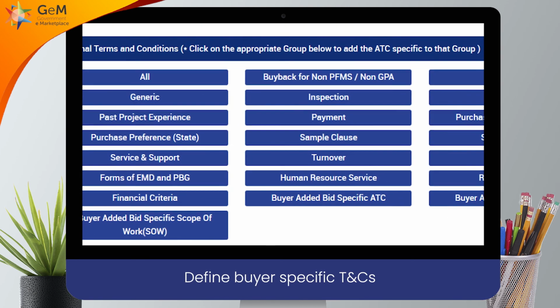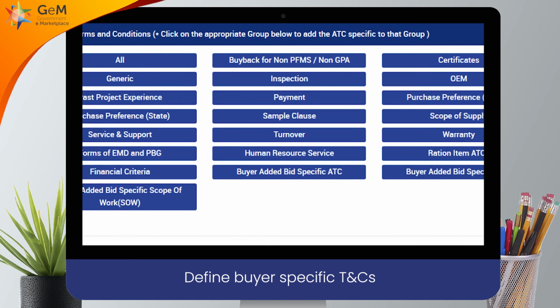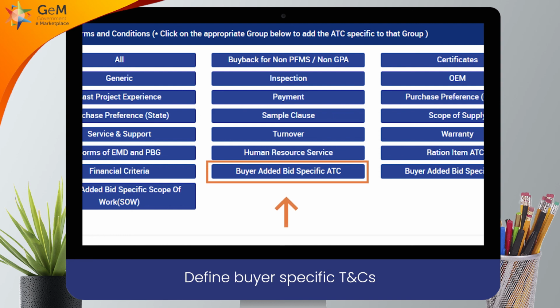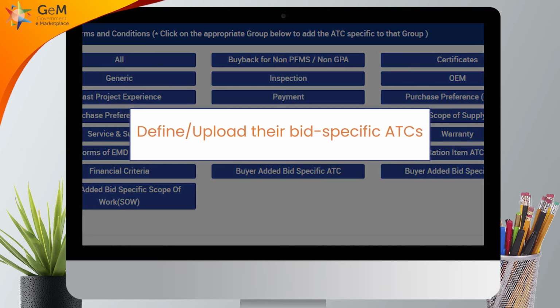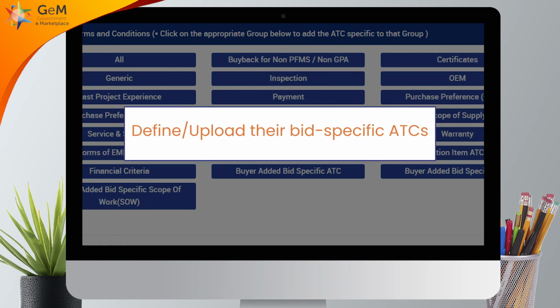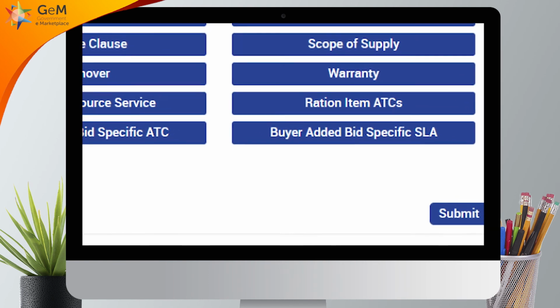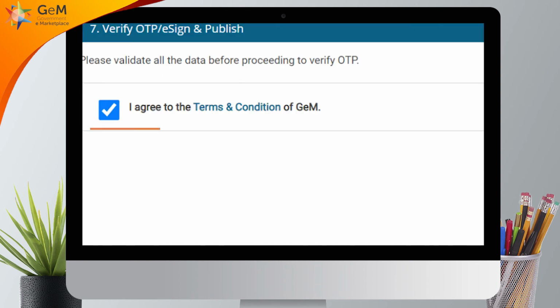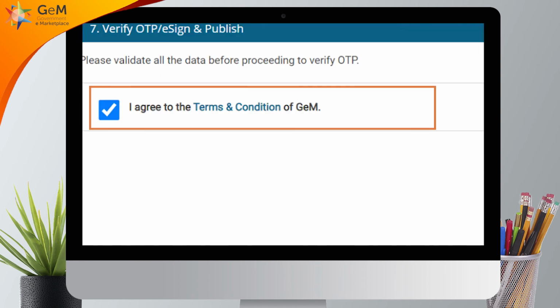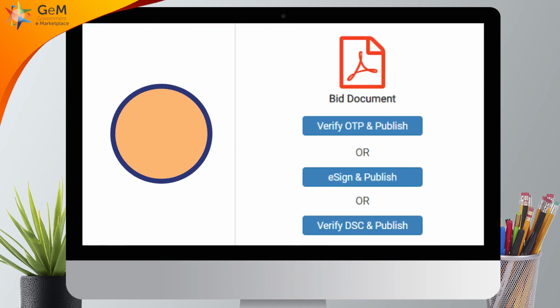Next, to define buyer-specific T&Cs, buyer can click on Buyer Added Bid Specific ATC and define or upload their bid-specific ATCs. After adding ATC details, click on Submit to continue. Buyer has to agree to the GTC of GEM to continue. Finally, buyer can download the bid document from here and select the relevant option to verify and publish the bid.